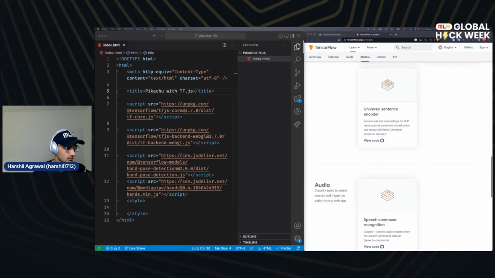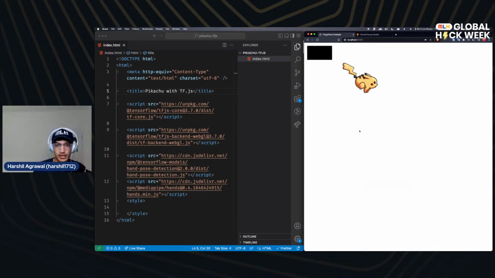Let me try to create a small gist so that I can share the code easily with you all. In the meantime, go ahead, create the index.html file. Just add a title, for example, and if you want to go ahead with the styling, you can add background colors and stuff like that. For now, I have a very plain white background color and just the image of Pikachu.